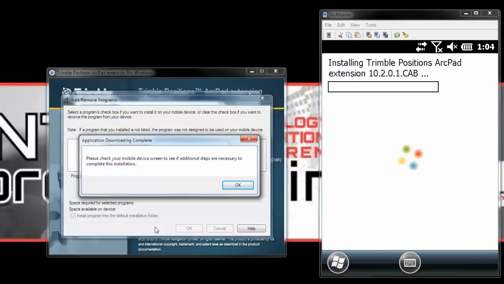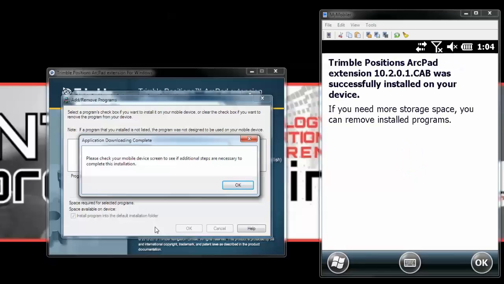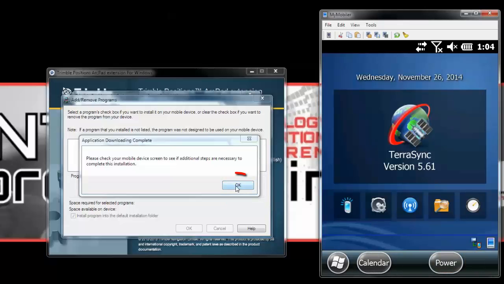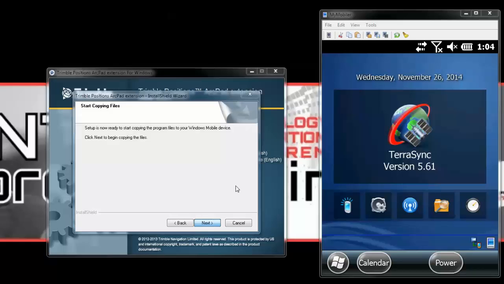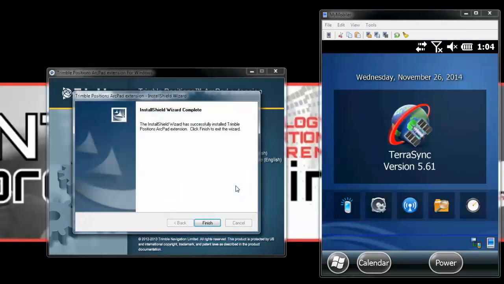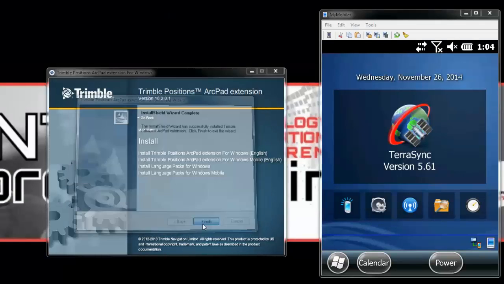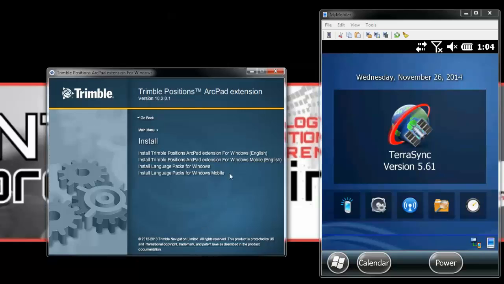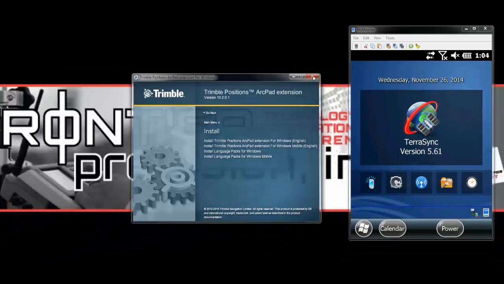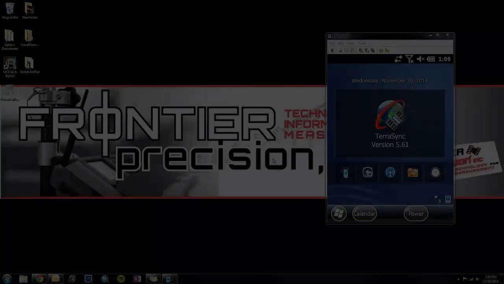A new screen will open up on the handheld, and that's just showing you the progress for the cat file that's installing onto the device. This will take a couple of minutes. As that finishes, we can click OK in the bottom right hand corner of the screen, and then OK on the computer screen. And then we have the option to click Finish. That concludes the installation portion of the video, and then we'll move into the activation portion here.